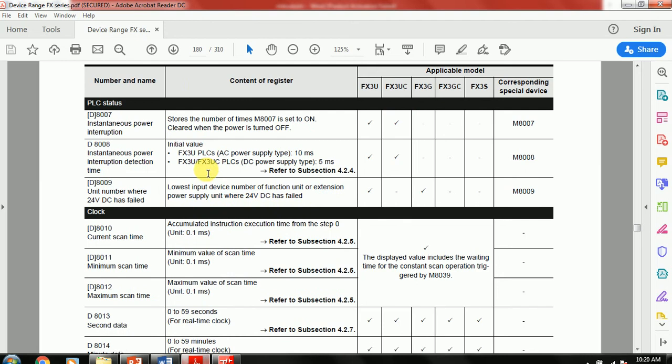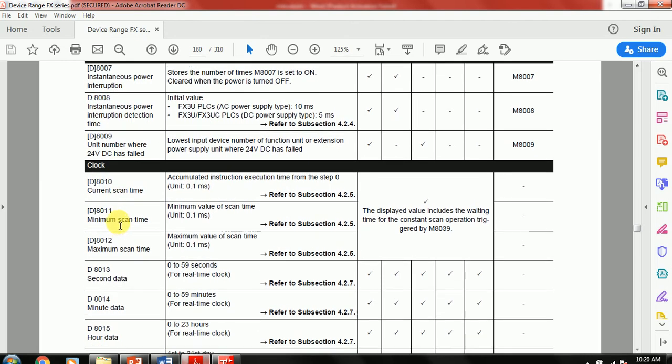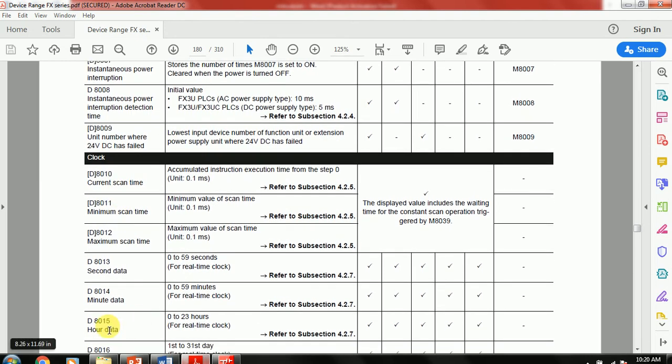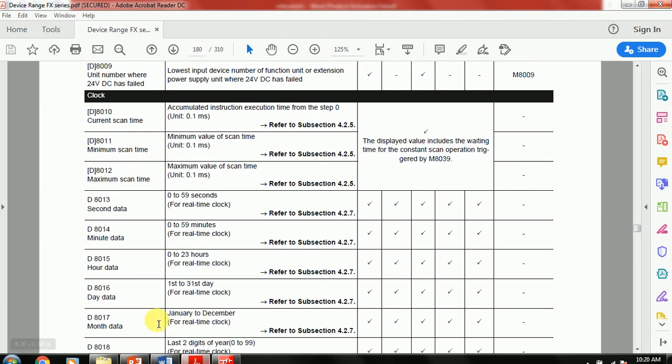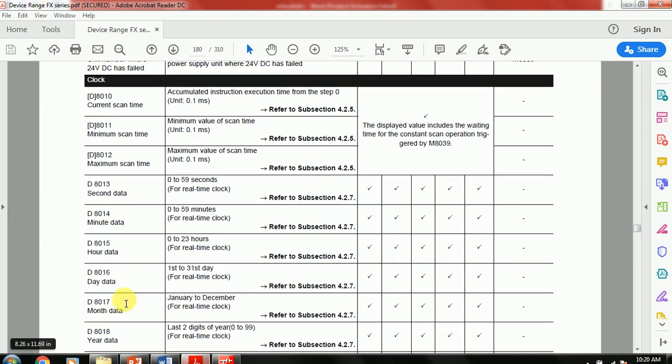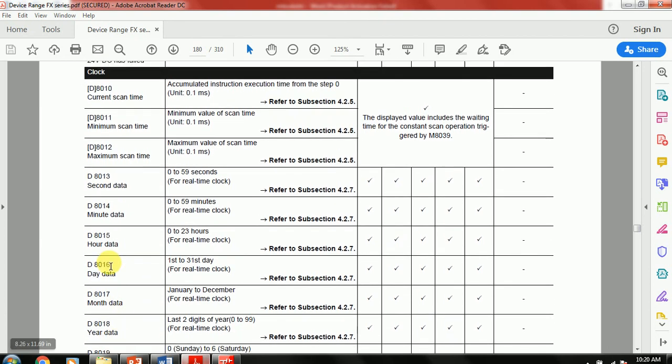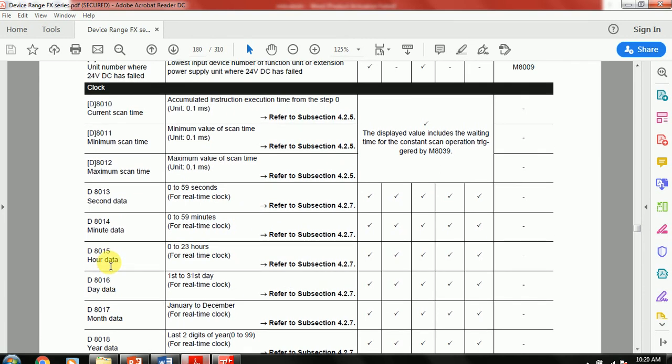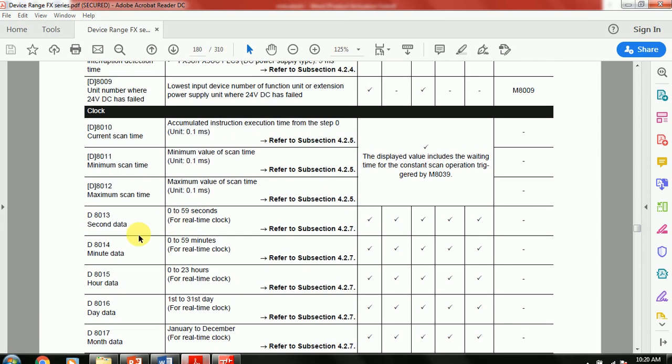You can see here is a clock data register. D8015, D8014 and D8013 are the hour, minute and second data registers. Hour data, minute data and second data. And other ones are month data, date data, year data. You can use them as per your logic in programming.